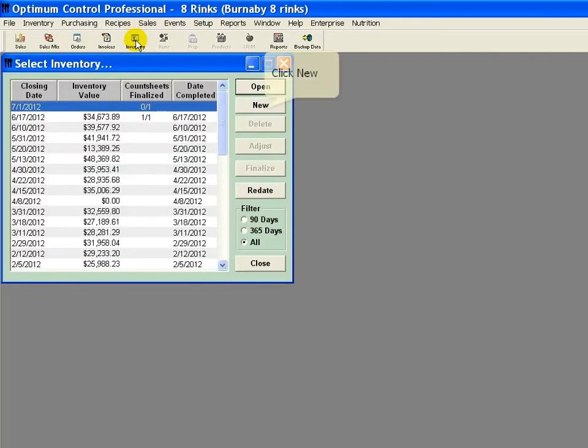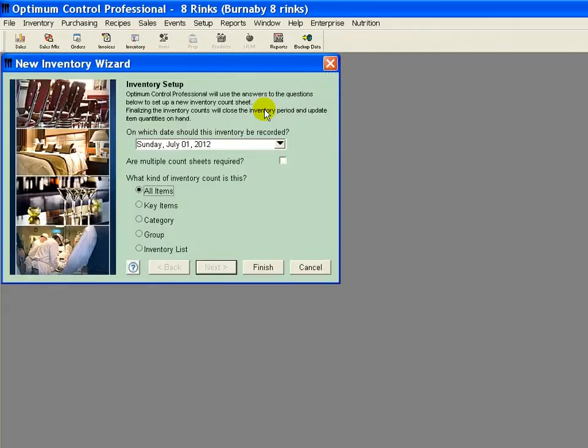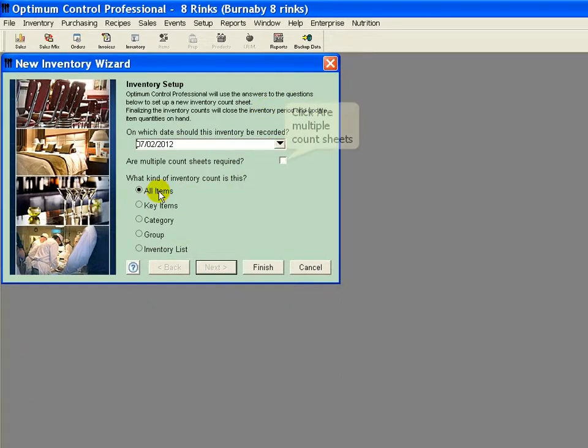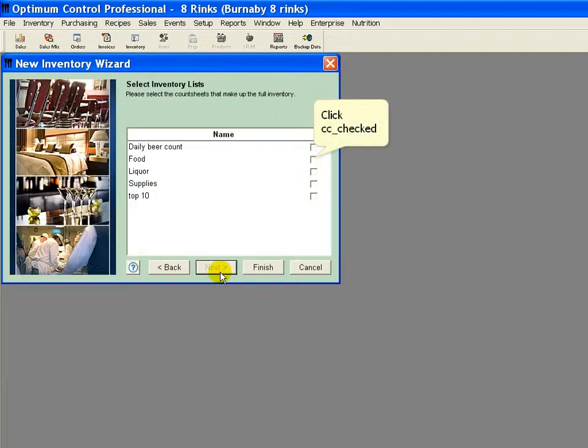So we're going to click Inventory, and we're going to go New, and we're going to choose our date. And our date would be the last day of the period, not necessarily the day you're counting. So in this case, we're going to choose the second because I just used the first. I'm going to click on Multiple Count Sheets Required. Check the box if you're going to do food and liquor separately. Click Inventory Lists, click Next, and then you will see I want to do my food and my liquor.